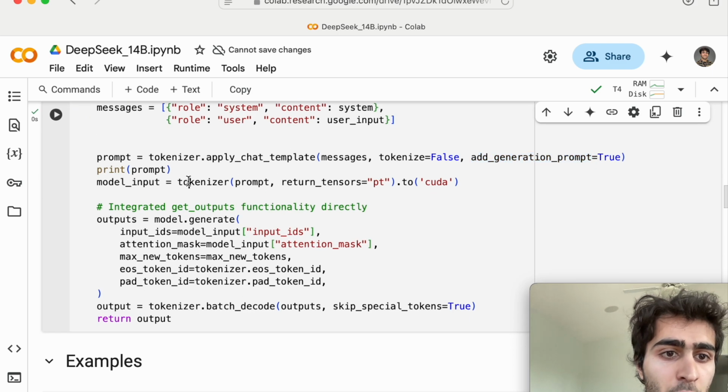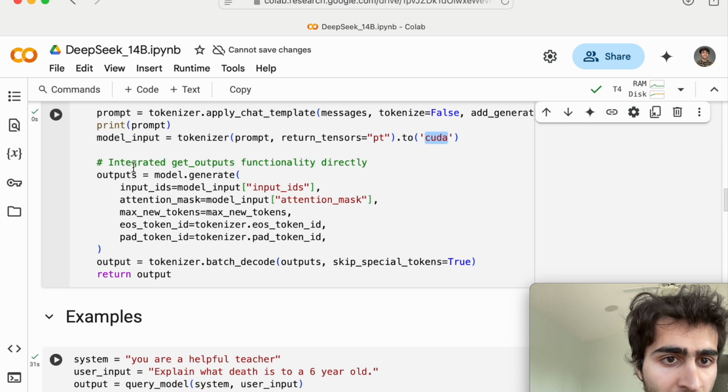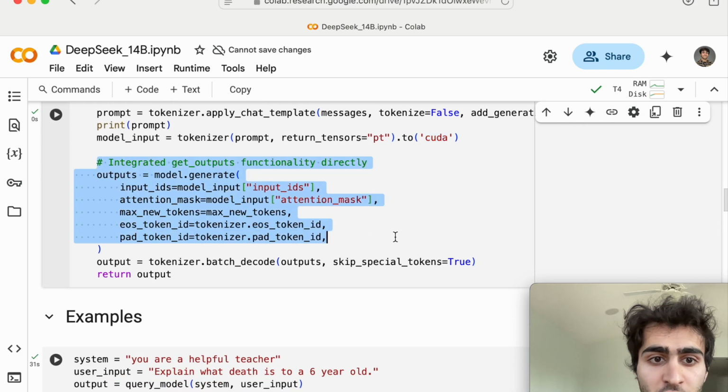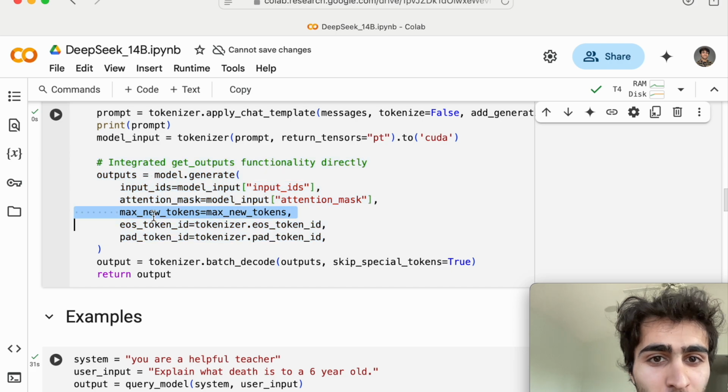Okay. And then we actually tokenize and we move it to the GPU because it needs to be on the same device as the weights. And then now we have our generate function, which is actually taking the inputs and outputting the next tokens, of course. So here we have max new tokens. I'll just start there first. So that's 200.